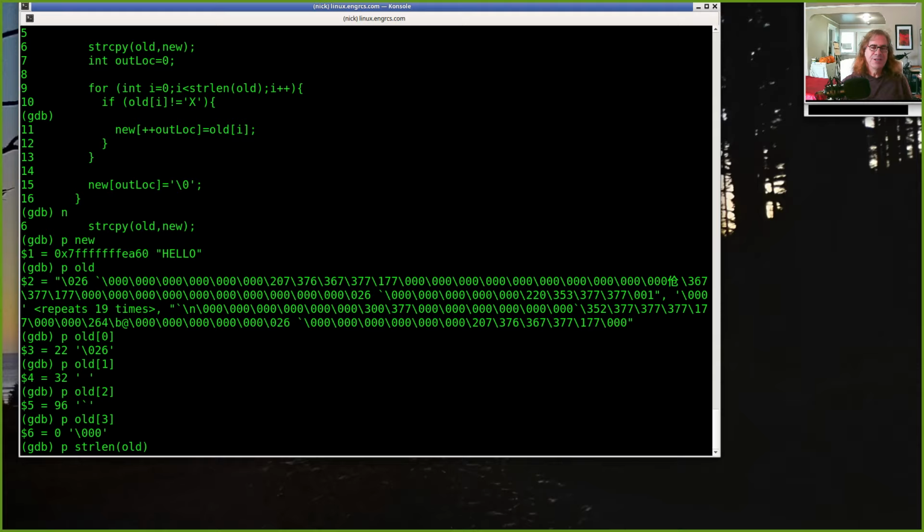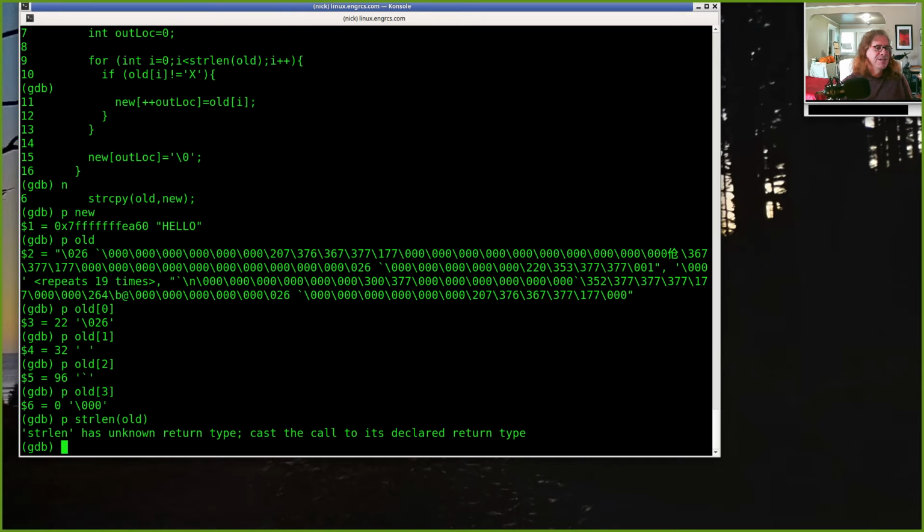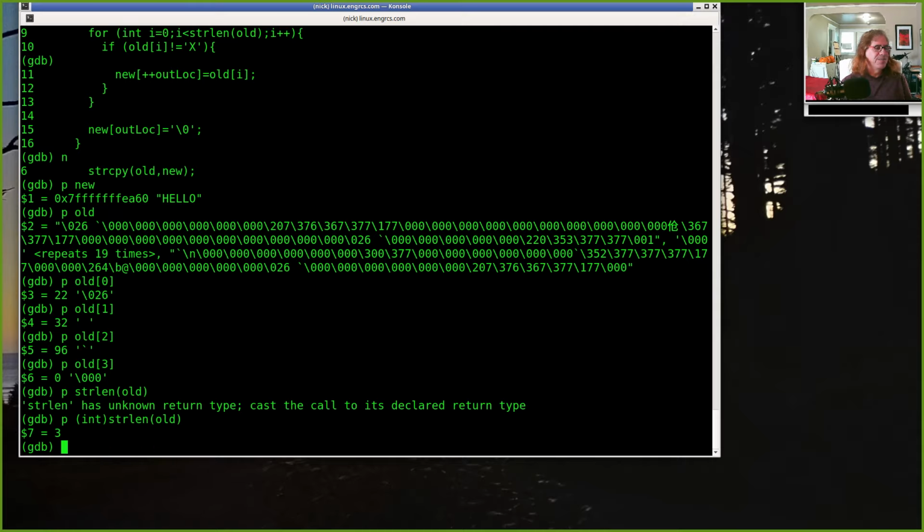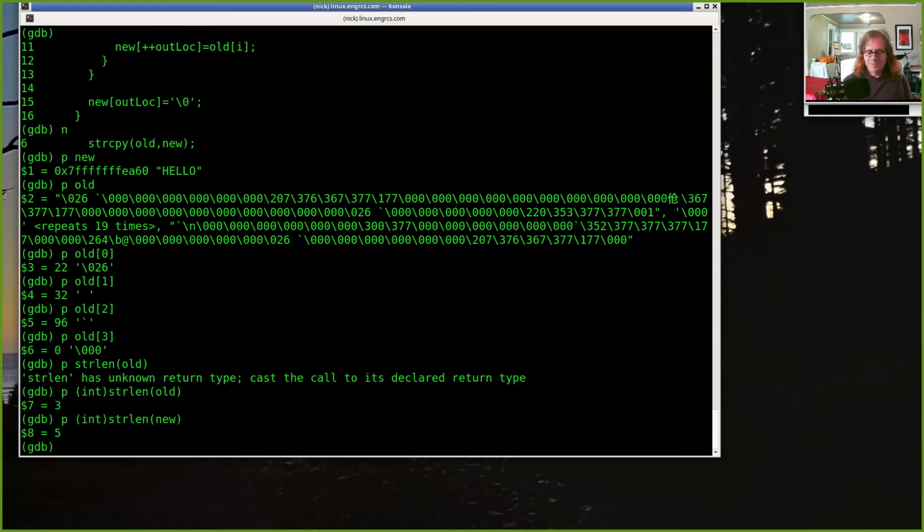I can print the string length of old. String length is a slightly odd function. It doesn't actually return an integer, so it'll tell me I have to cast the return value. So I'm going to print string length converted to an integer, and it'll show me my old string has a length of 3. If I print string length of new, that's equal to 5.